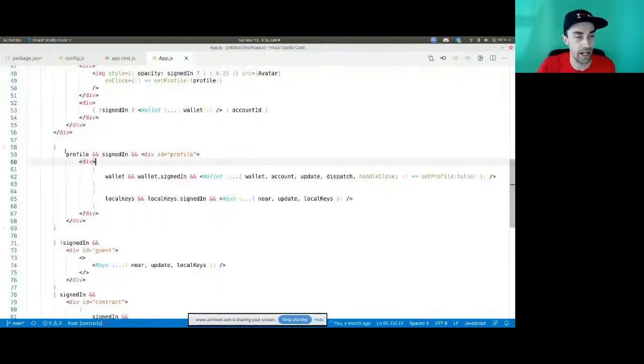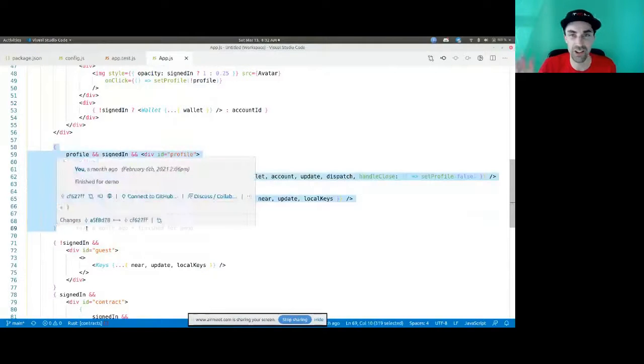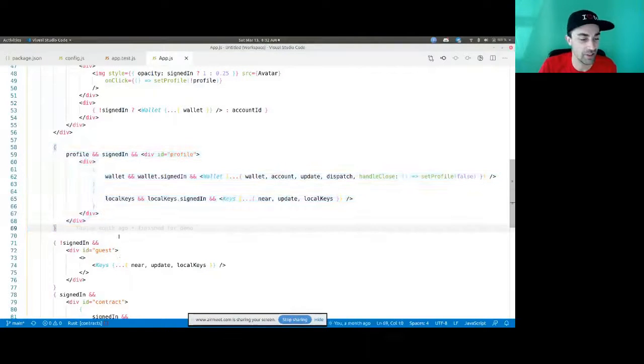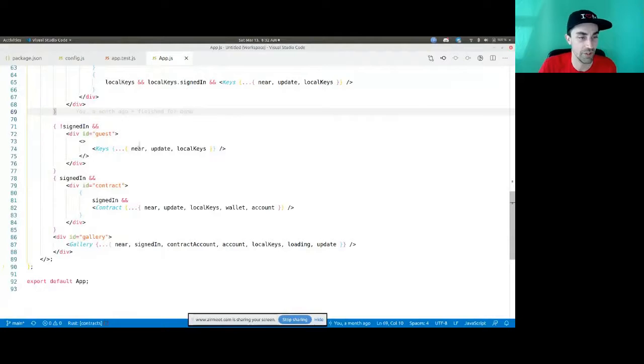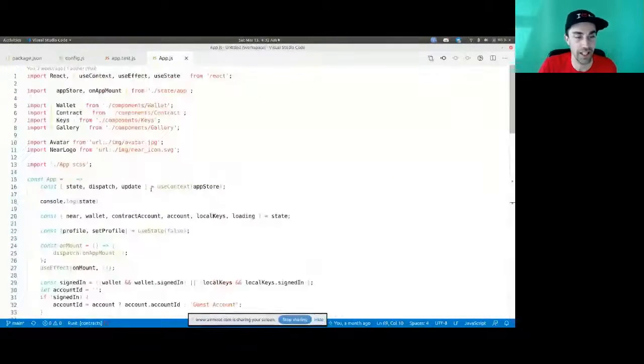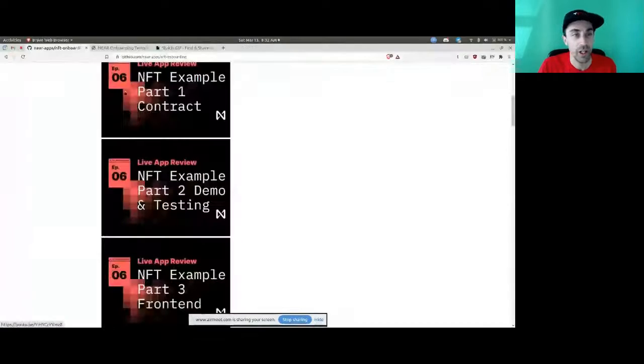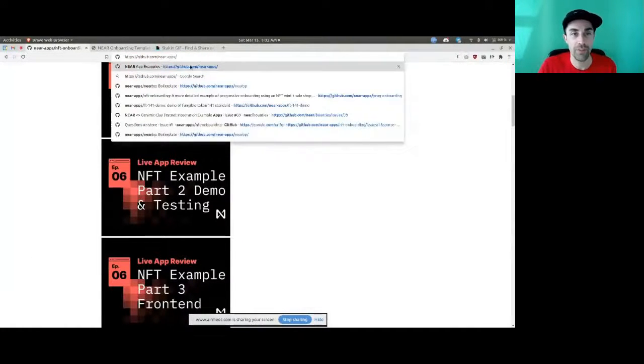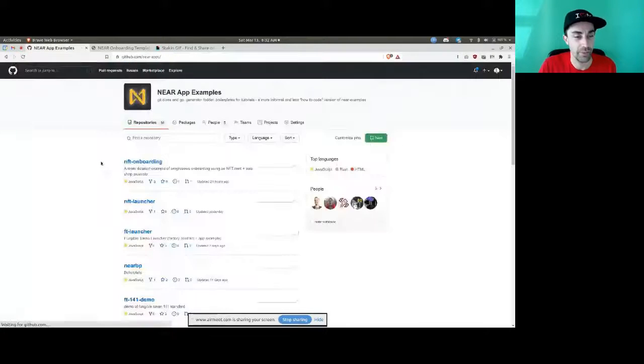It's pretty simple, a little bit crazy with the routing. So apologies, it's a little bit jumbly here, signed in, signed out, things like that. But that's really it for the code. And so once again, if you go to near-apps, that example is NFT onboarding. So that's the one that you should clone for your hackathon, and then you can learn a little bit more by checking out some of the other videos.